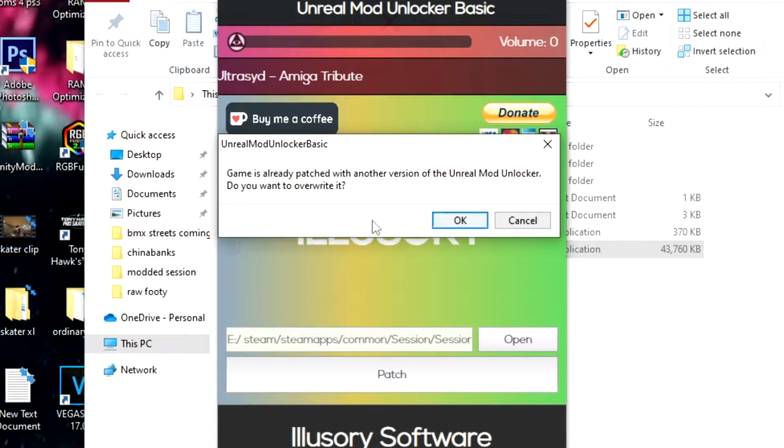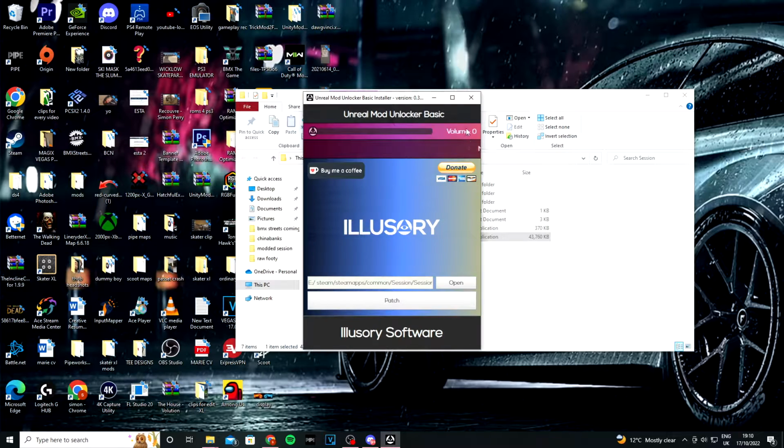I already have the game patched, so it's telling me, do I want to override it? I'm not going to override it, but yours will say this is your first time patching the game. Are you sure you want to proceed? You press yes, and then you're basically all done. So now you're basically done modding the game.